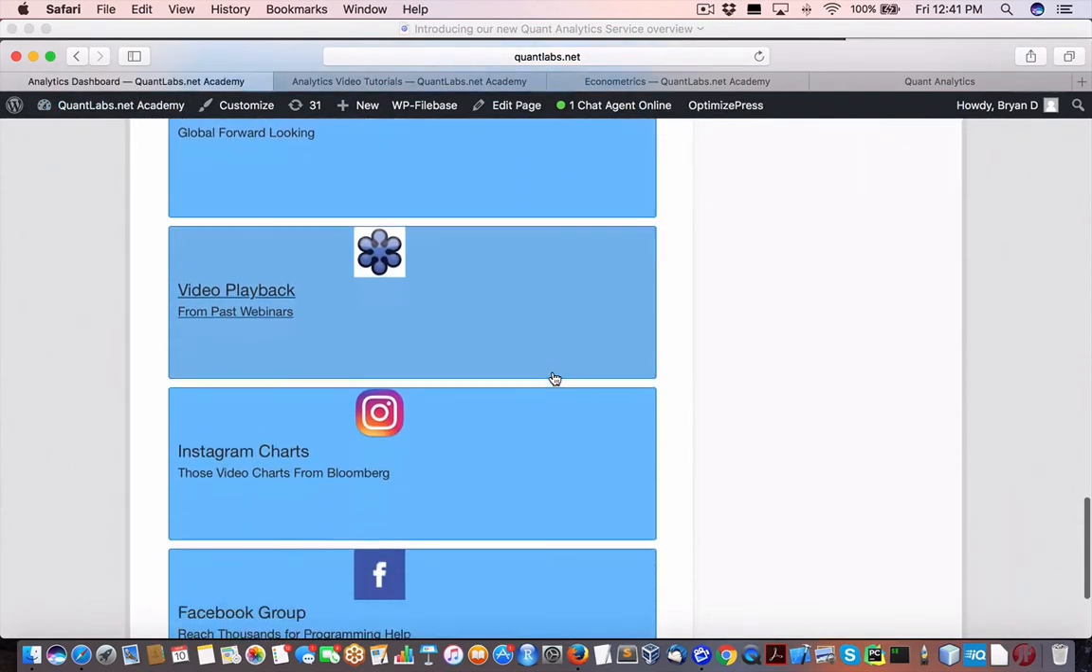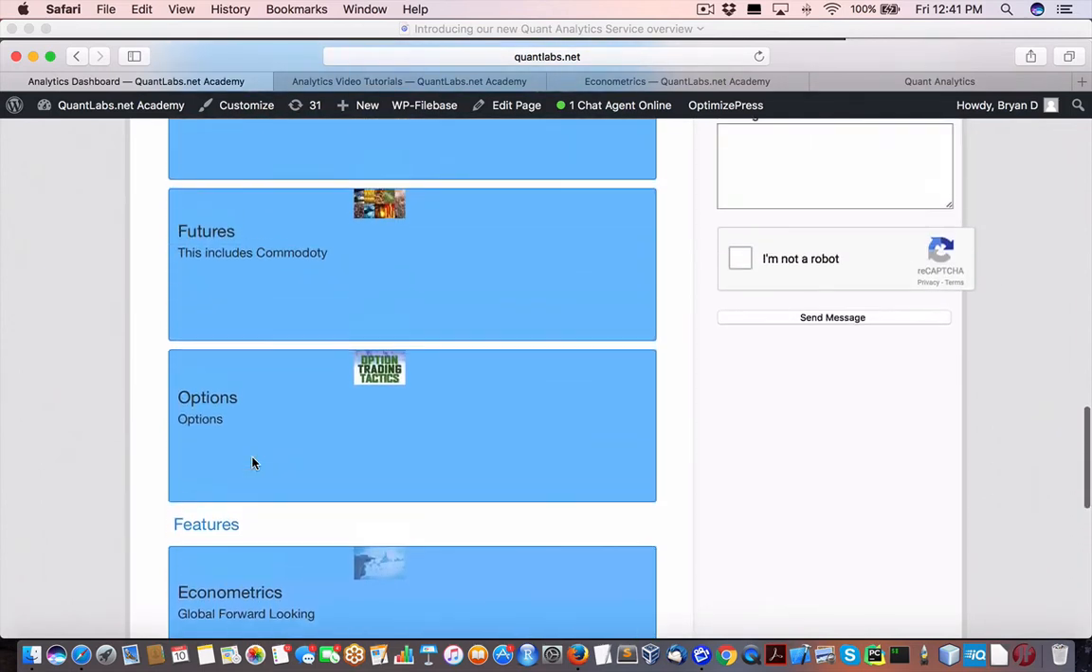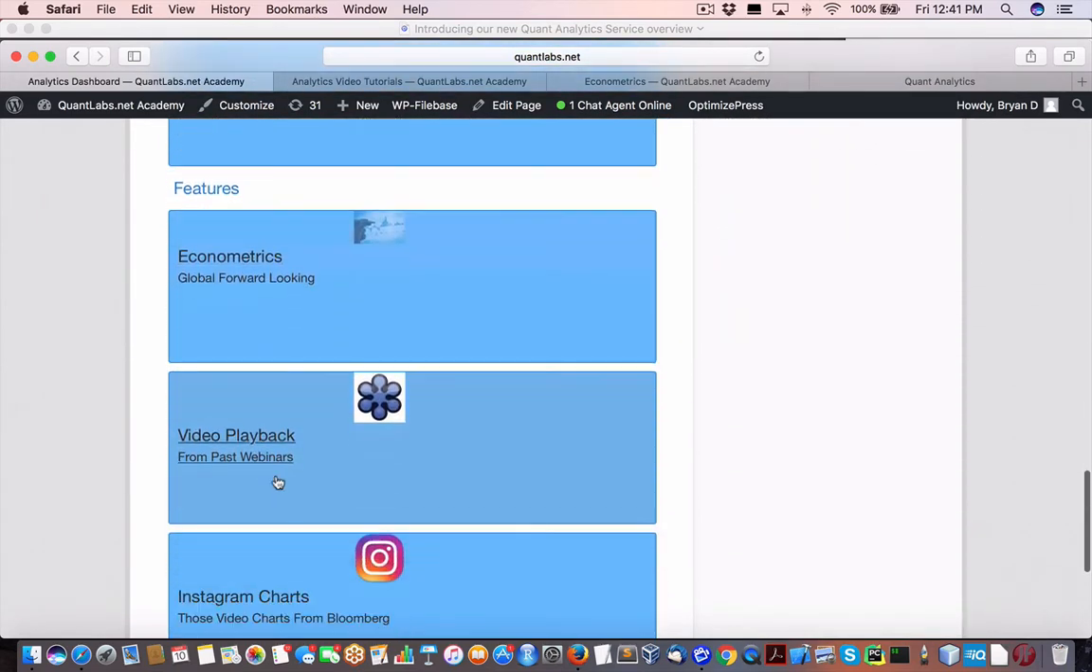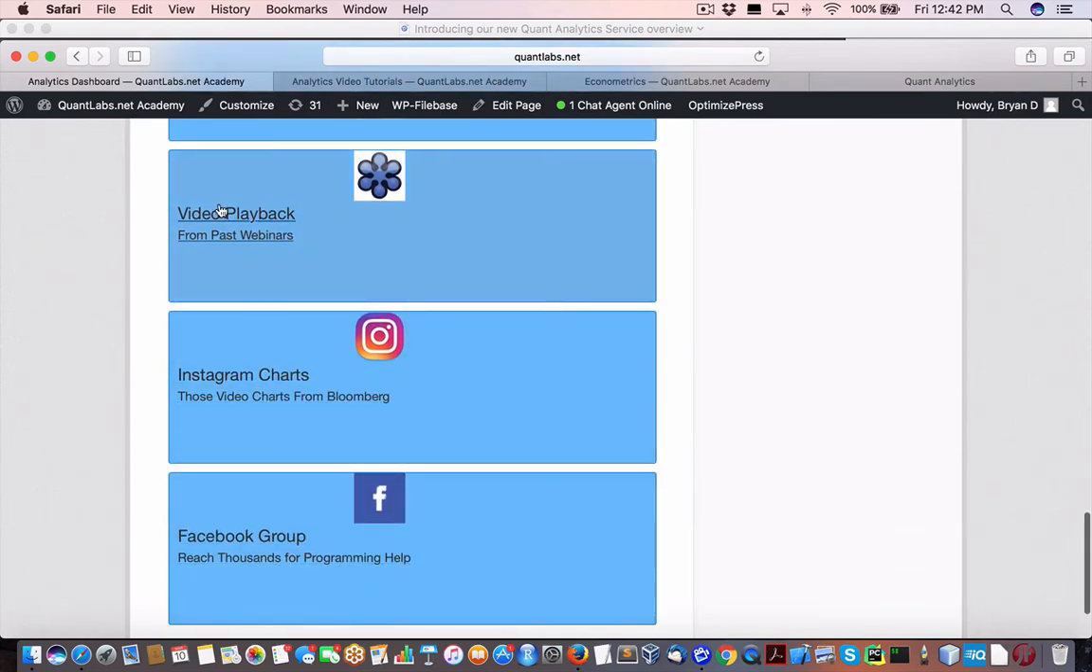Now, a few other things that I think are really important. I've shown you the video playback. These two are important as well. So we've covered the asset classes, the econometrics, and the video playback. This is still part of the service. These last three are obviously free because they're on social media, on Instagram and Facebook. So I've shown you the list of the video playback. I've already talked about it, but we've got just over 1,500 videos and counting on YouTube.